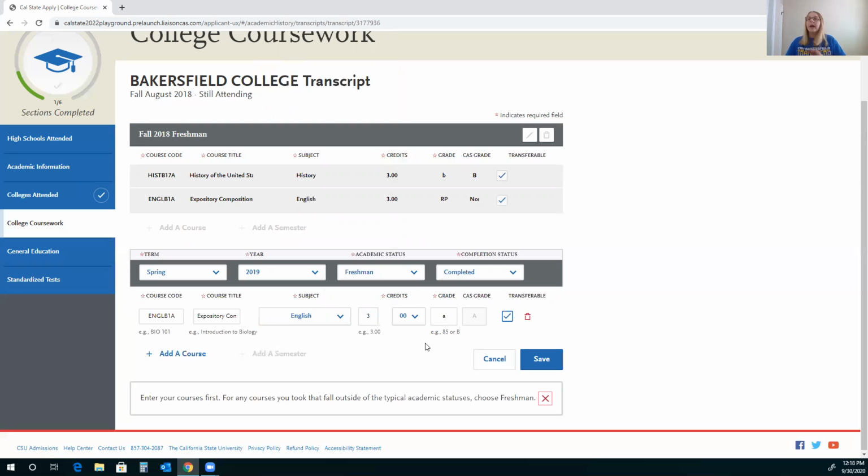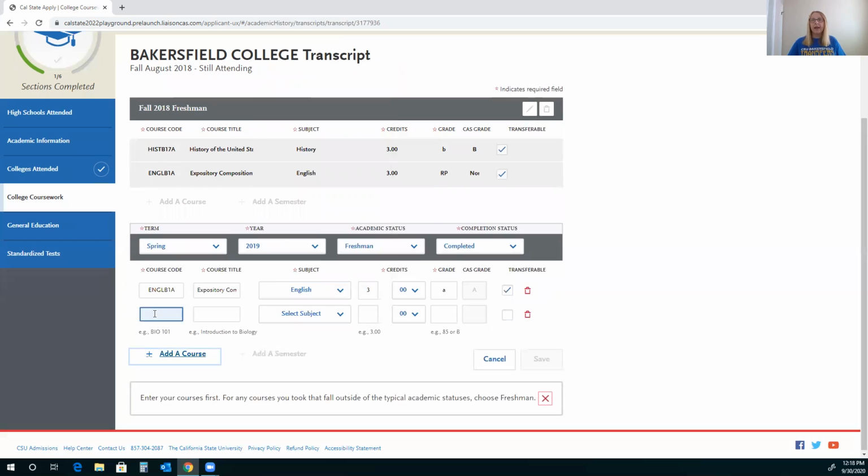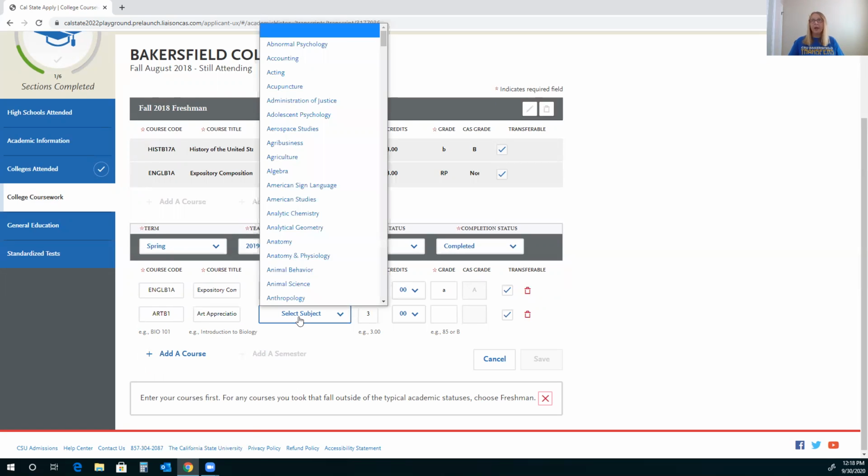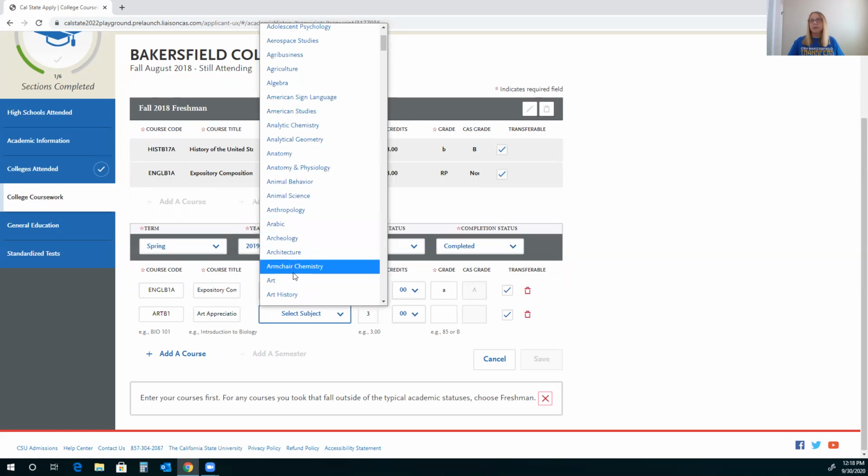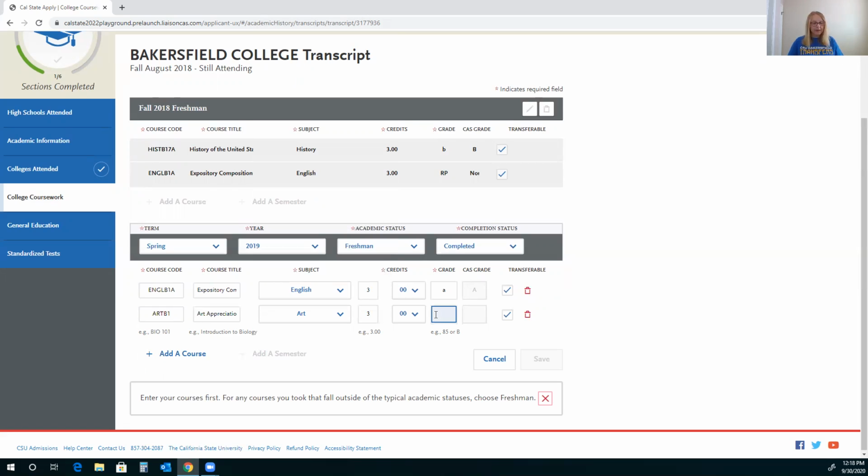So what happens if I took a class, I did very poorly in it, and I asked for an academic renewal and received one through the university? You would indicate that similar to the way you do for the repeat. So for instance, Art B1, I'm going to select my subject. And for academic renewals, you would put AR. Hit the tab button and notice how the CAS grade says none. It's very important that you input your academic renewal and repeats correctly.